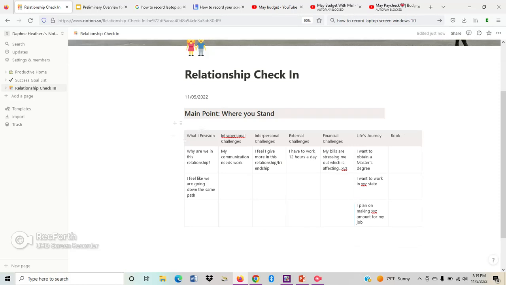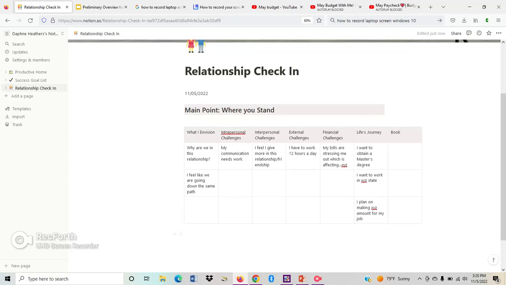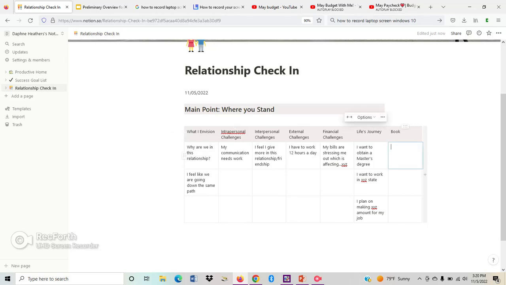Then what you could do is you could do this a couple of different ways. One person could go over what they envision, their interpersonal challenges and so forth, and then the other person do the same. What I recommend doing is one person going over what they envision and the second person going over what they envision and then discussing that one topic. And keep doing that down the line.